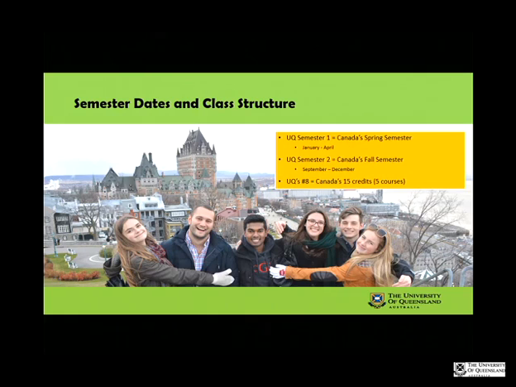The Canadian academic calendar operates in spring and fall semesters. UQ Semester 1 is Canada's spring semester, and UQ Semester 2 is Canada's fall semester. Please also note the dates that each semester runs, as this is different to UQ's semester dates. The full-time load equivalent of 8 credits for UQ students studying in Canada is usually 15 credits or 5 courses.